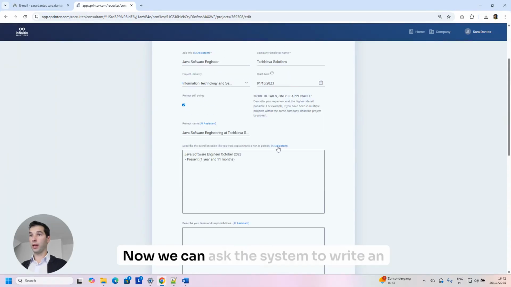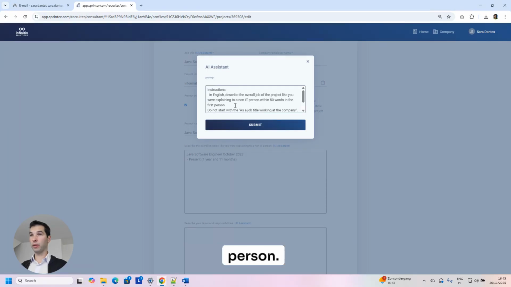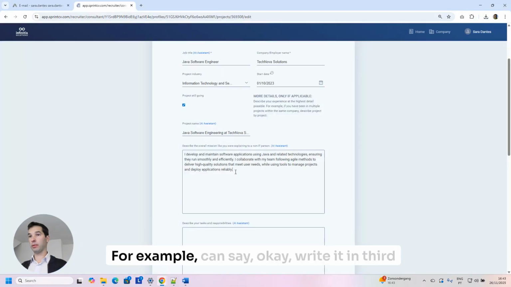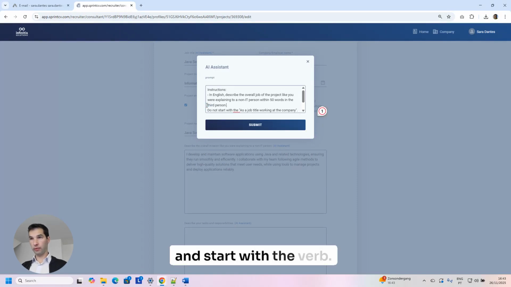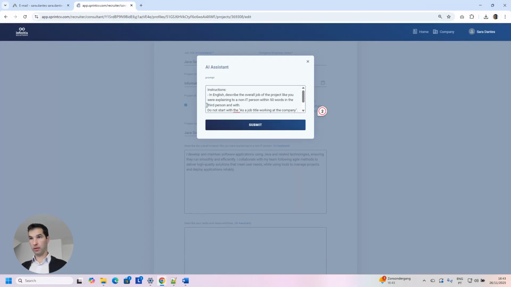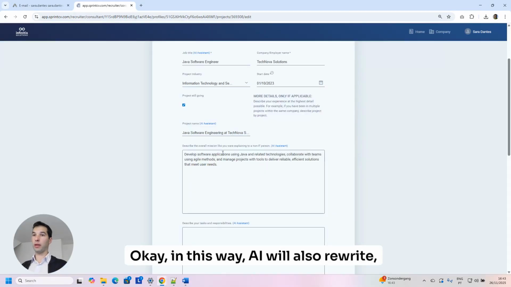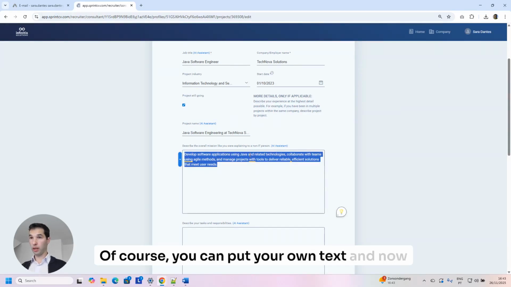So now we can ask the system to write an introduction with 50 words in the first person. Okay, for example, you can say, okay, write it in third person and start with the verb. Okay, in this way, the AI will do the introduction with this. Of course, you can put your own text.